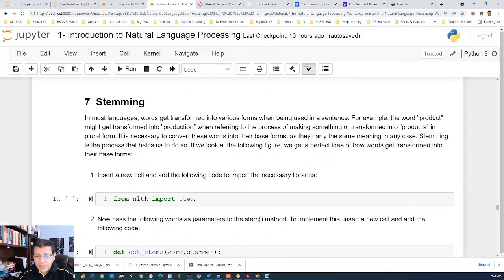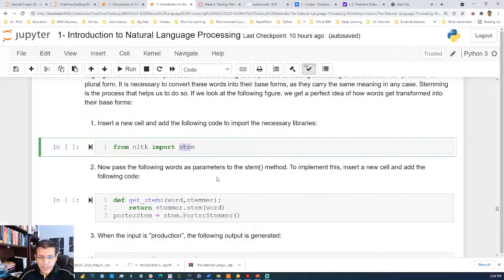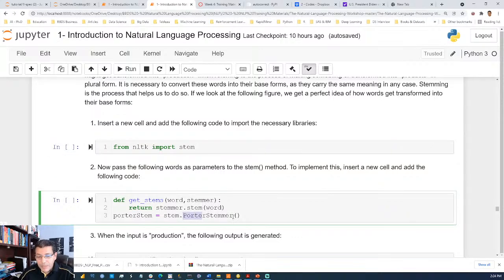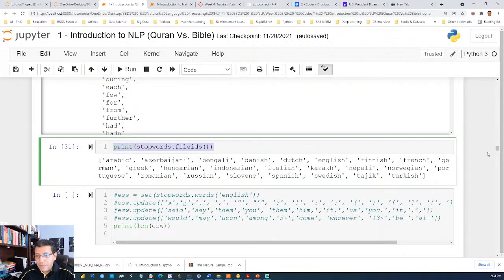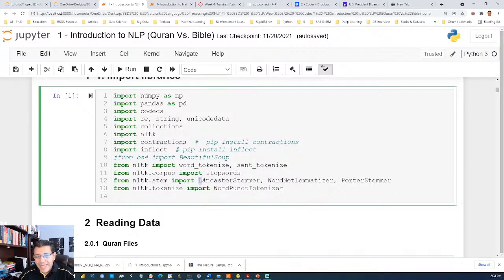There are many methods, and the one that we are going to use is called the Porter stemmer. There are other methods, like the Lancaster stemmer, WordNet, and the WordNet lemmatizer. The one we are going to use is the Porter stemmer. You could use whatever you want. I think they are doing basically the same job.